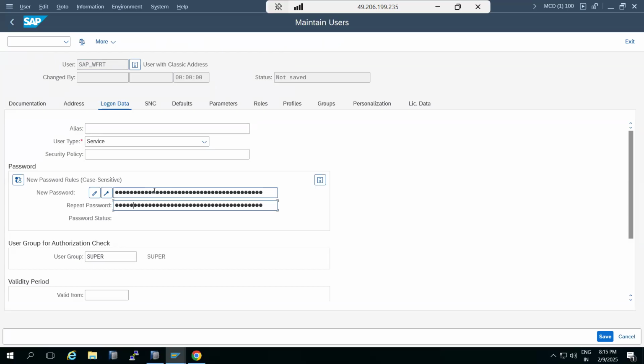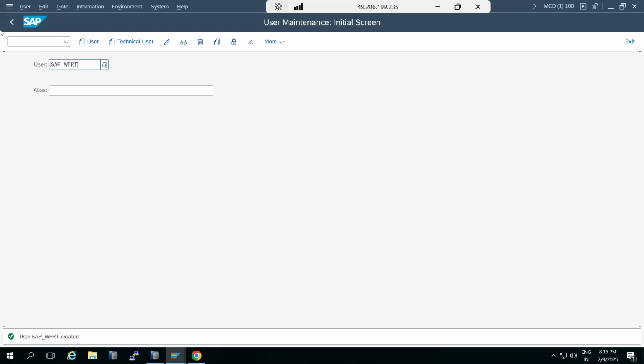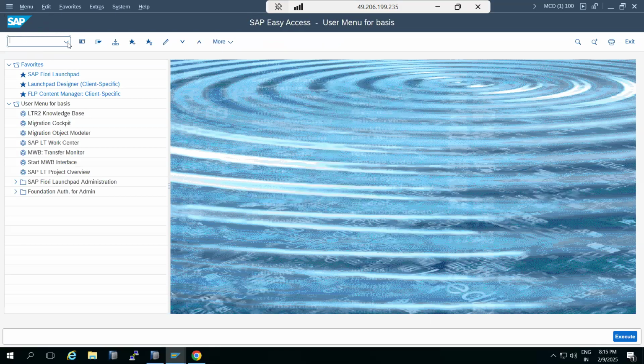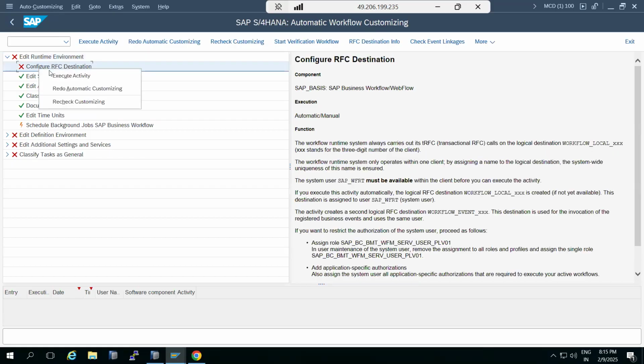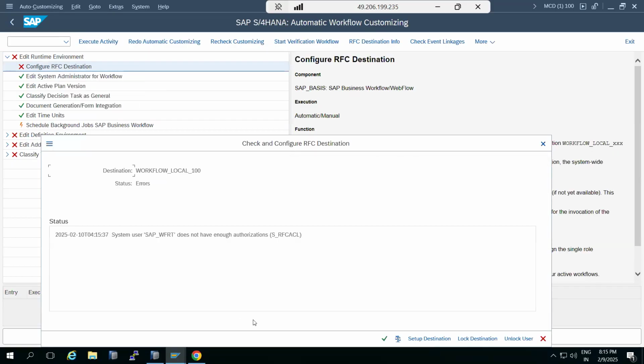Then that will become active status. Again, for user creation, in real time you need to inform the security team. Here we are doing everything ourselves, but in real time user creation does not come under our activity. We need to inform the respective security team. They will create the user. At that time you can come and execute the activity.